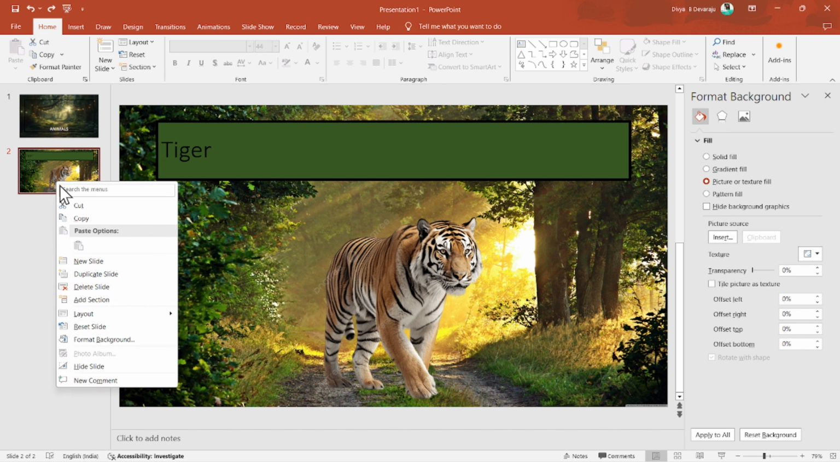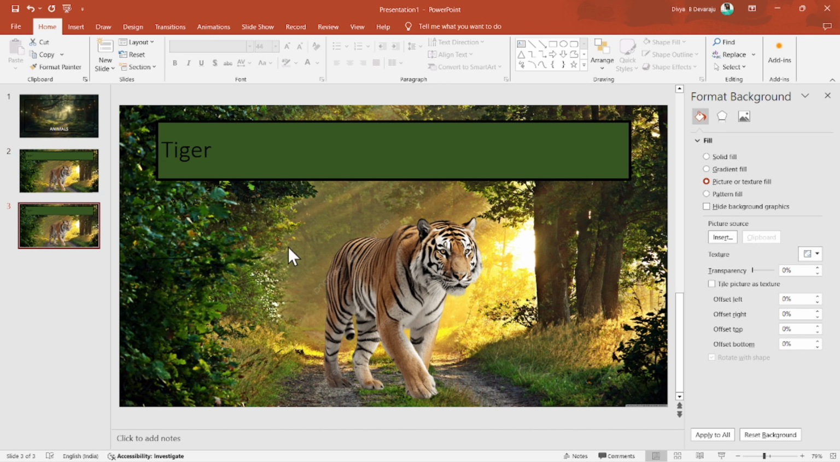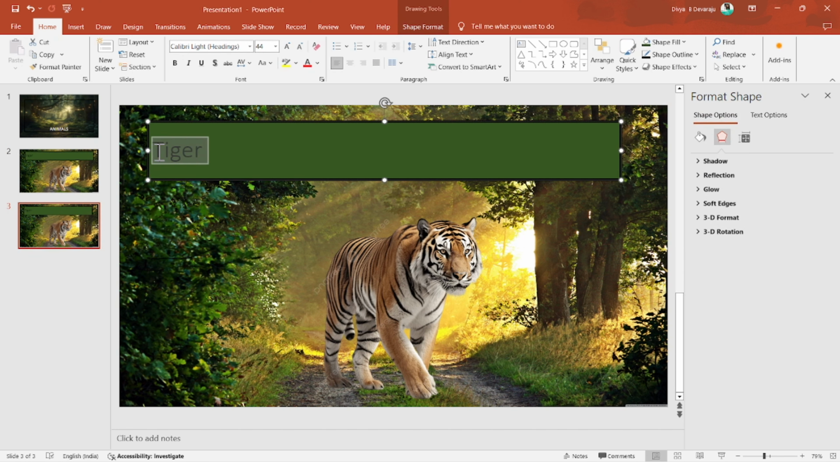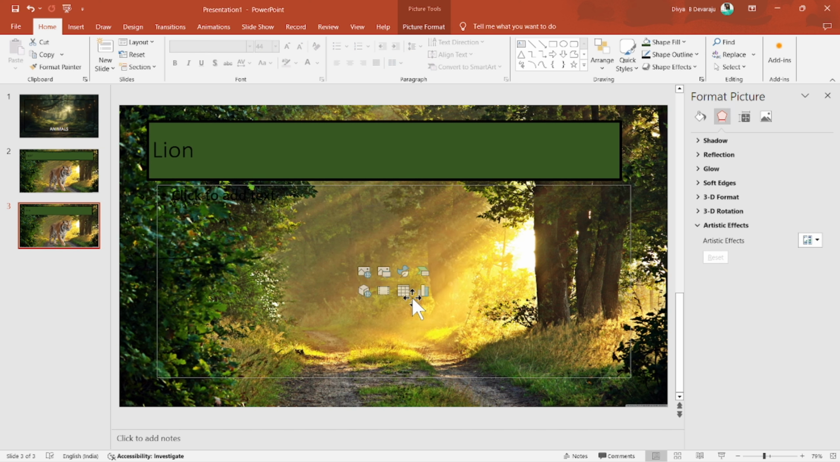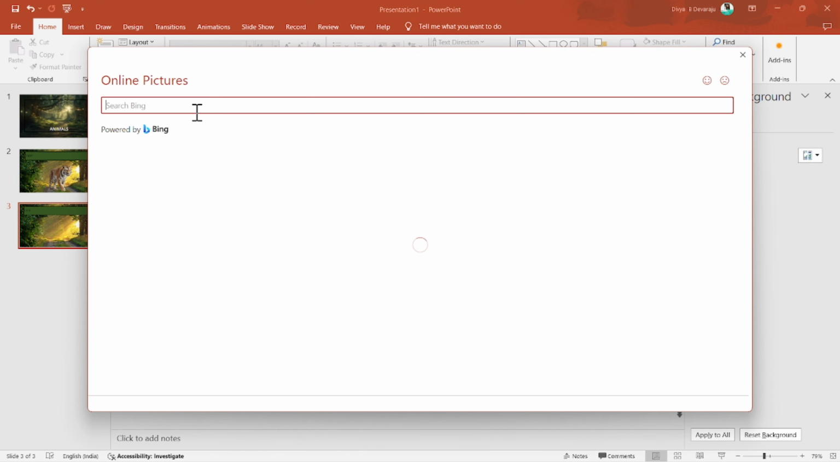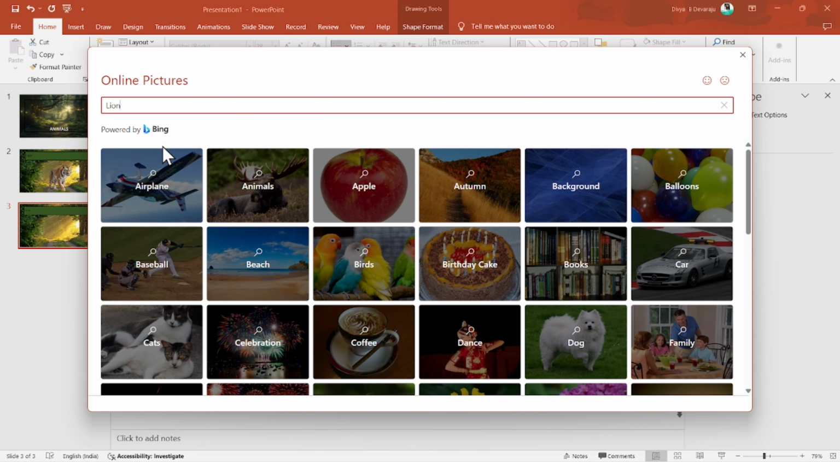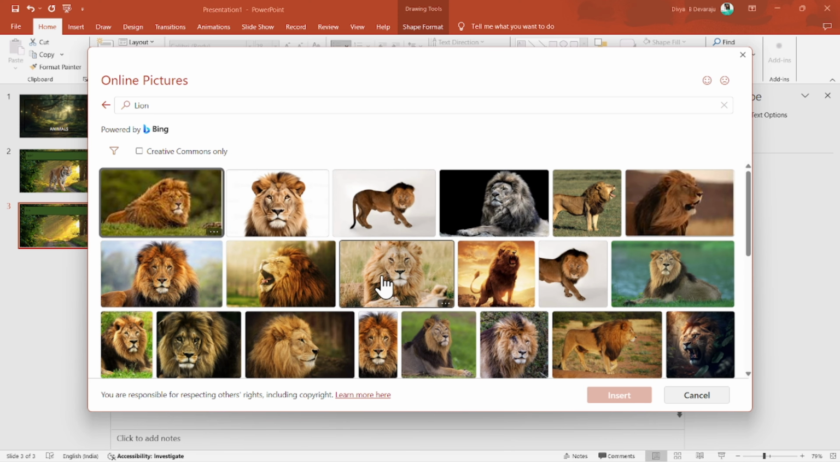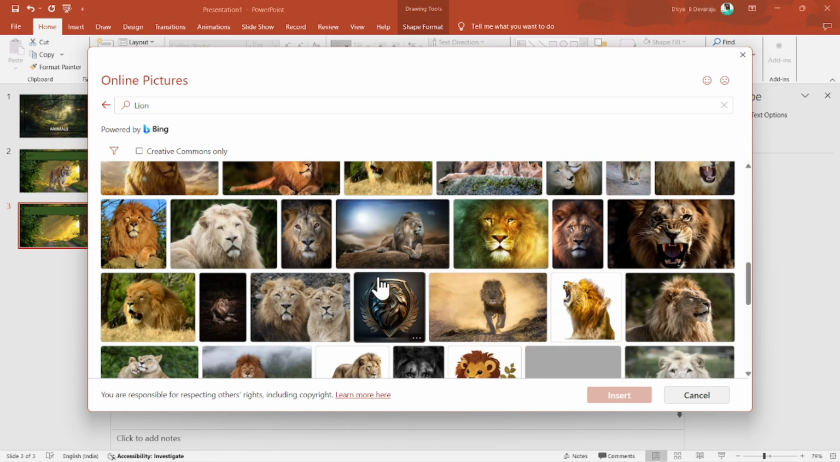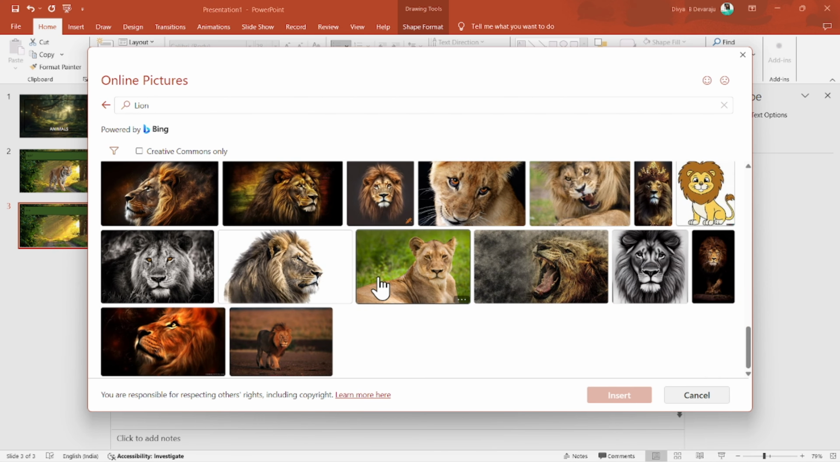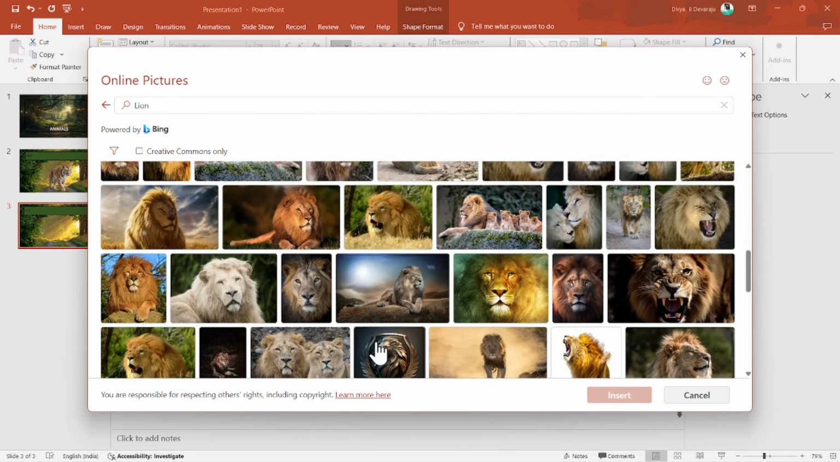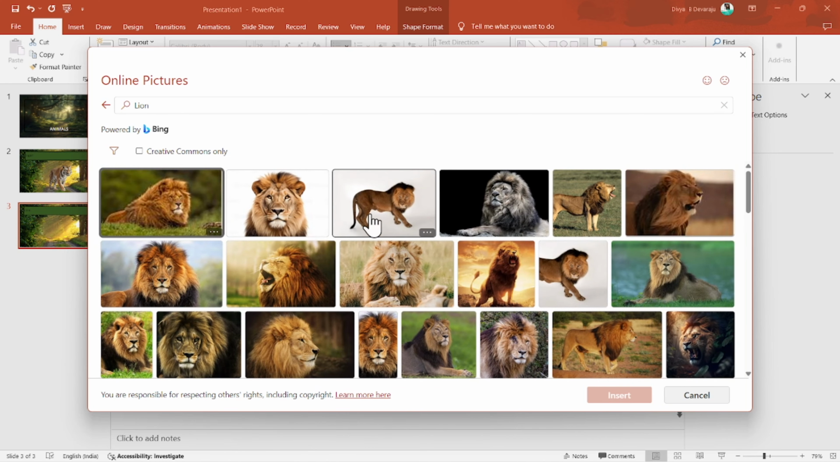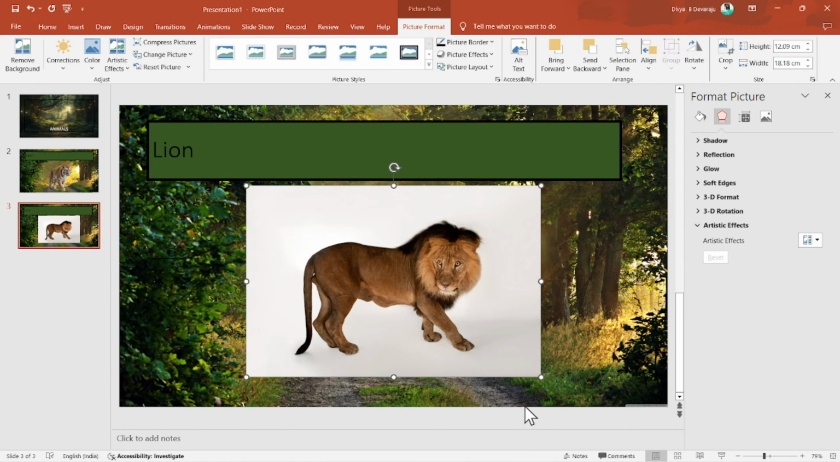I can do a right click and say duplicate slide, which is going to create a replica of the previous slide. So now here I'm going to change the text to lion, and then I'm going to be removing this picture. Click on online picture, search for lion, I'm going to click on this and say insert.